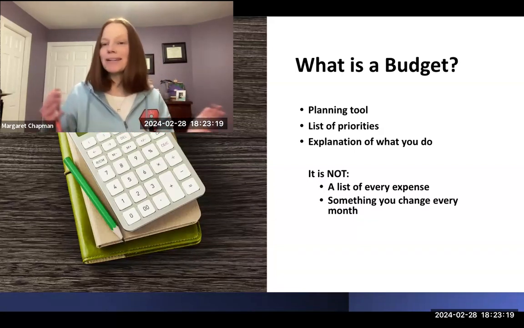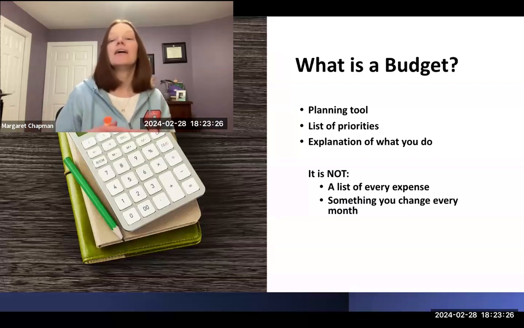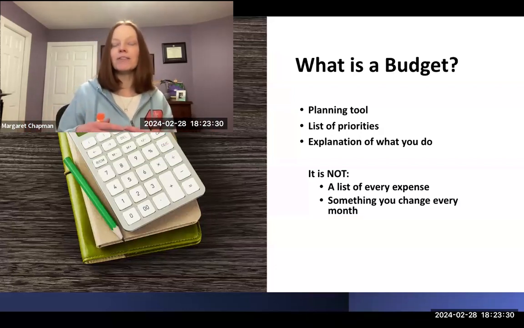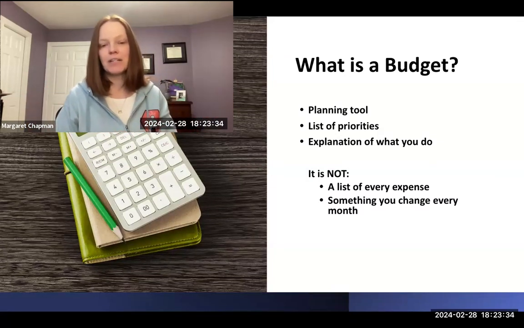Those are the two times where I do say, okay, it's fine. We probably need to change our plans, right? At that point, it still is a planning tool. You have to now change your plans and maybe change your priorities because you've gotten more money or you've lost some money during the year. That is substantial.